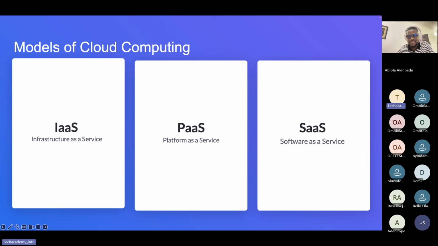Then we have software as a service. Software as a service are those services that are already developed, and you just pay to use them. So examples of software as a service are Microsoft Office, Facebook, Instagram, Twitter. Those are applications that are already developed by different bodies, so you just pay to be able to access or use them.